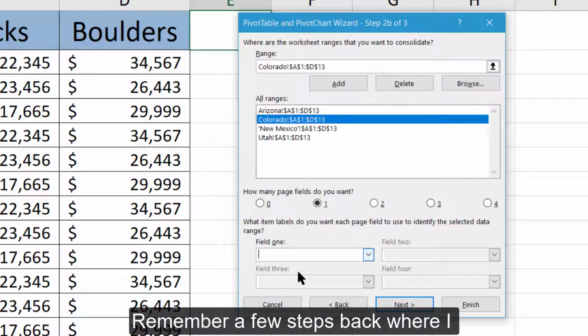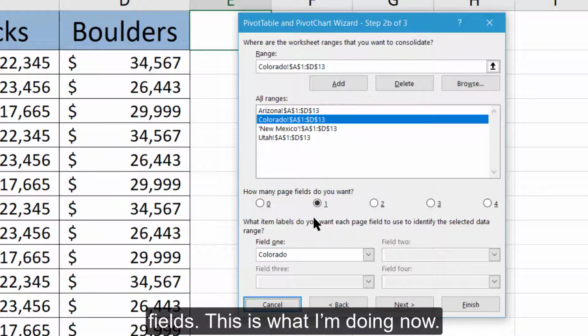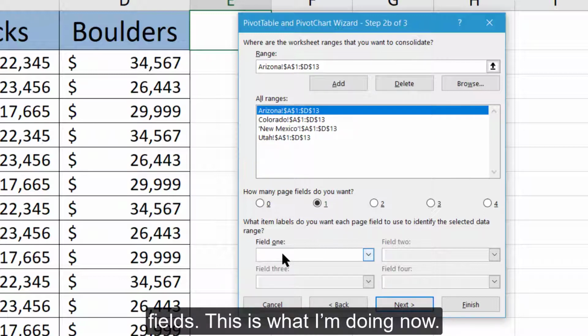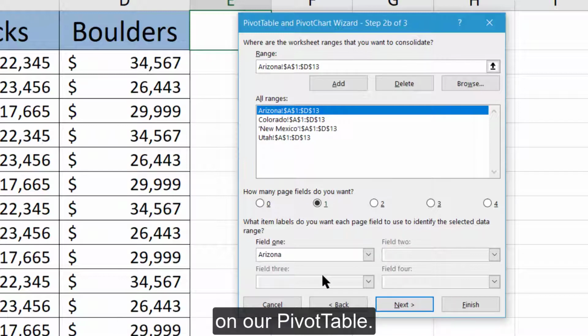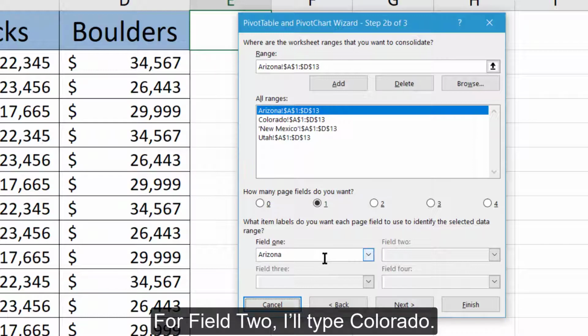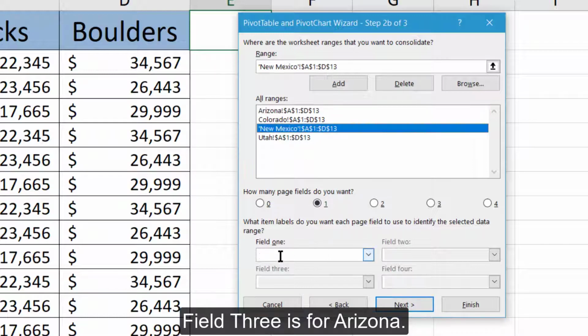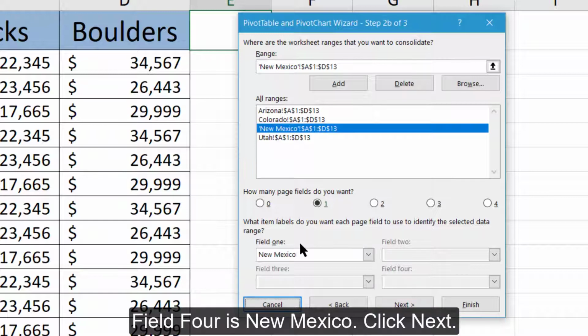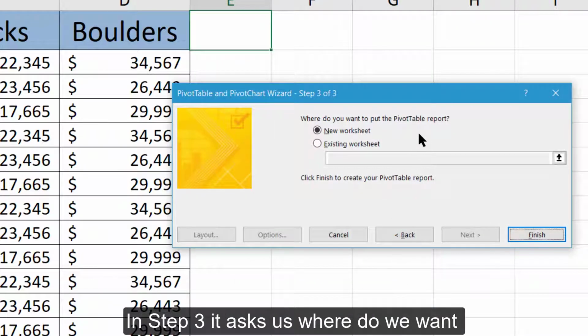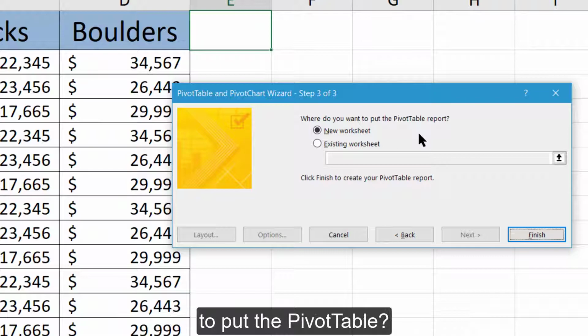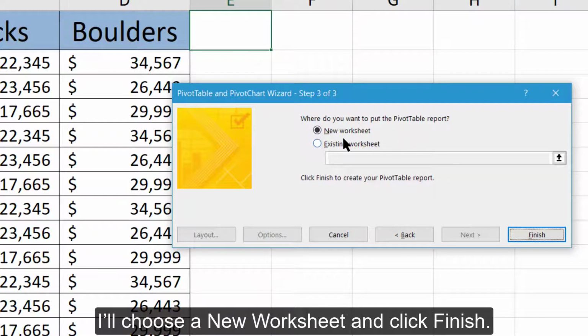Remember a few steps back where I said that I prefer to create my own fields? This is what I'm doing now. I'll show you where these fields appear on our pivot table. For field 2, I'll type Colorado. Field 3 is for Arizona. Field 4 is New Mexico. Click Next. In step 3, it asks where do we want to put the pivot table. I'll choose a new worksheet and click Finish.